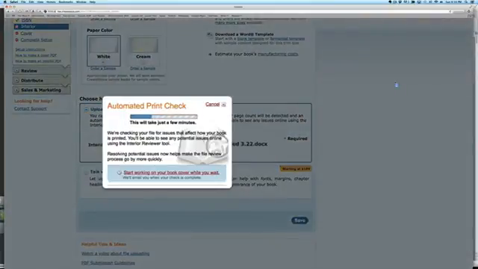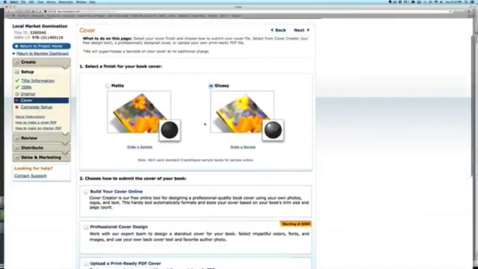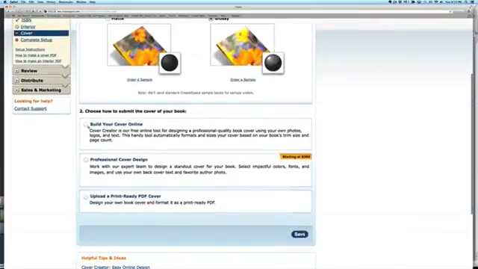It will then go through the automated print check. Just make sure that everything is going to work fine to see if there's any potential issues using the interior review tool, and they'll let you know as soon as it's done. And we don't have to sit and wait for this. We can go ahead and start working on our book cover while we wait. So this will load it up, and we're going to go with a glossy cover, and we're going to go with build your cover online.